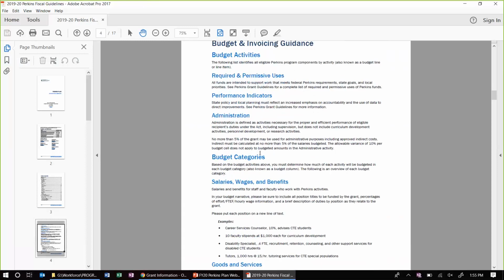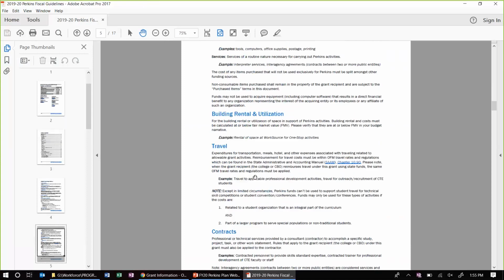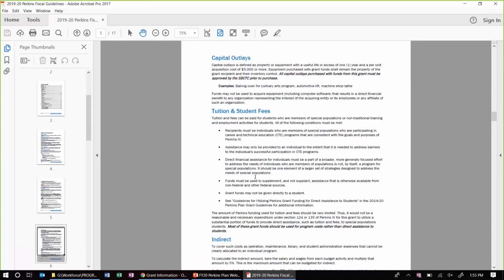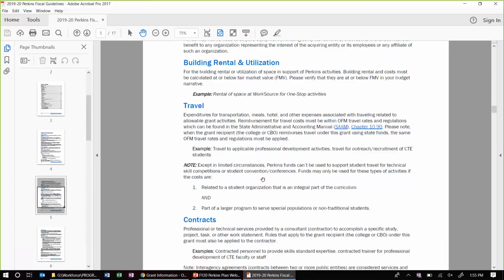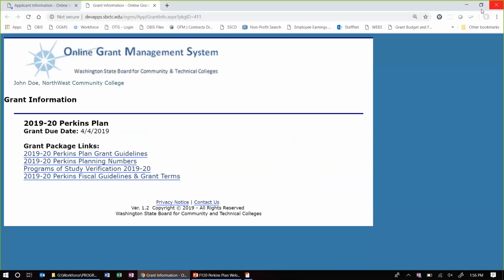Scroll down just a touch there, see where it says salaries, and you can see an example. Go back up a little. Where it says travel, it has examples, and building rental, it has examples. Those examples are the level of detail we need in your budget narrative. You don't necessarily have to explain any more than that. You may, depending on certain wording you use, but you don't need to write 3 paragraphs of what you're going to buy or how you're going to spend your money necessarily. Please download these documents as needed.